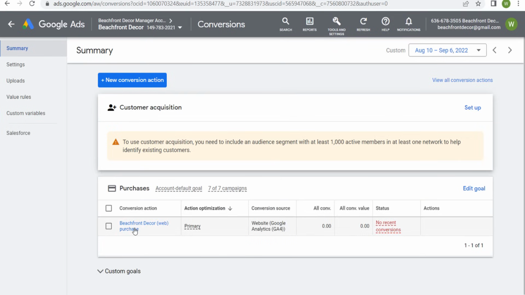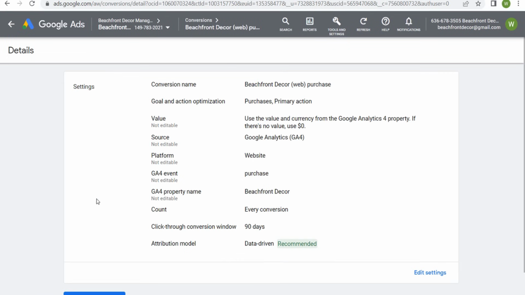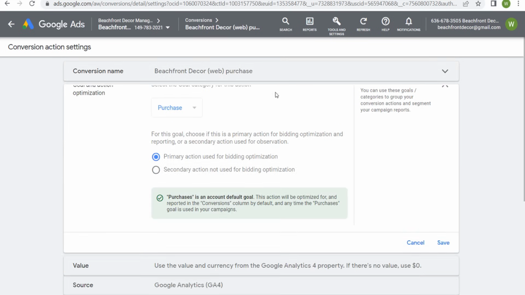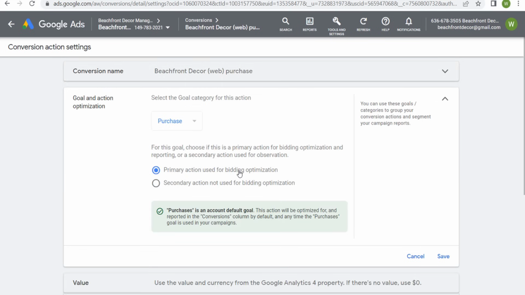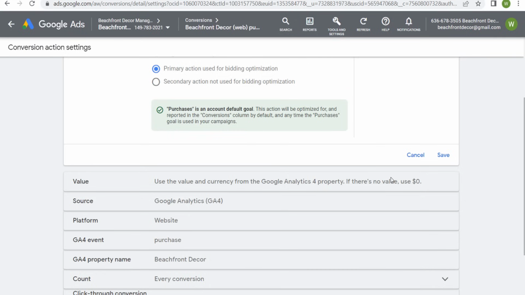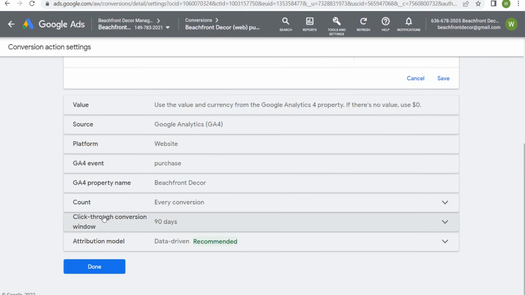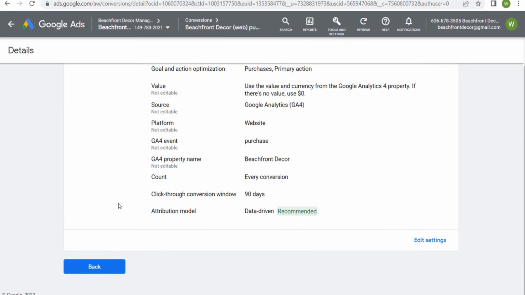Okay, and then one thing you just want to make sure is if we click on our conversion action under Details, if we come to Edit Settings, you want to make sure it's a primary action used for bidding optimization. So we have Purchase here. We scroll down. You can use the value and currency from your Google Analytics 4 property. Our source is Google Analytics 4. We have a click-through conversion window of 90 days, counting every conversion, and we're using the data-driven attribution model. So you can change some of those settings if you want.